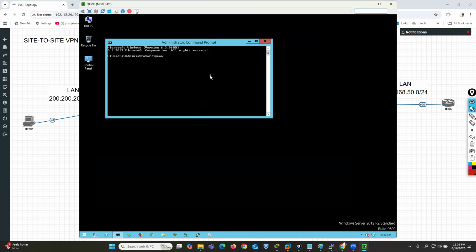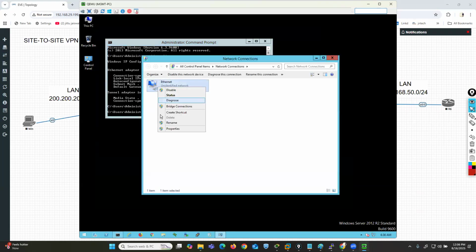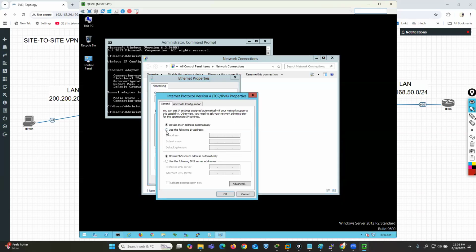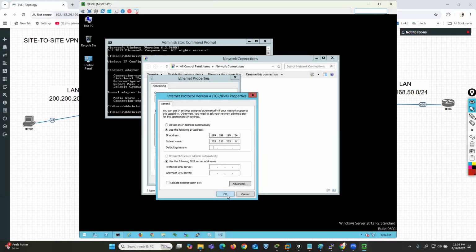Let me check the IP address on the management PC. Yes, I don't have an IP address. We need to configure it here. The 199 series of IP address I'm using for the management side network, 199.199.199.24, for example. Gateway is not required.